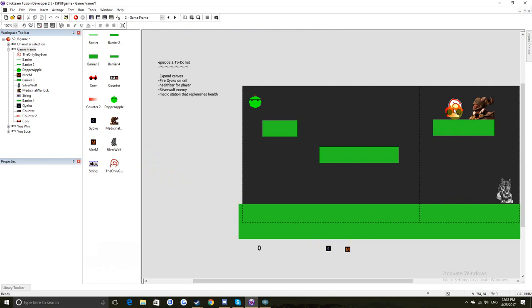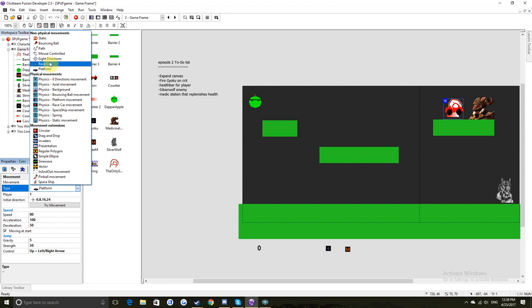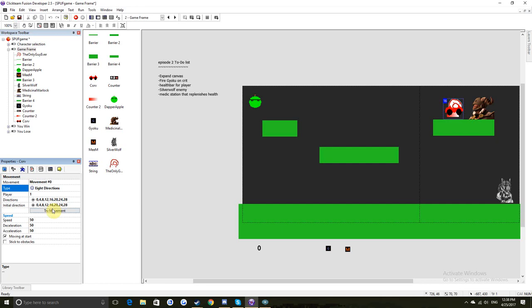jumpy bug. What if instead of making him a platform, we make him in 8 directions? So Corvette is one of those Chitty Chitty Bang Bang cars. He can actually move in any direction. We're going to set his speed to 25. We're not going to have him moving at start. Let's see what happens if we do that.